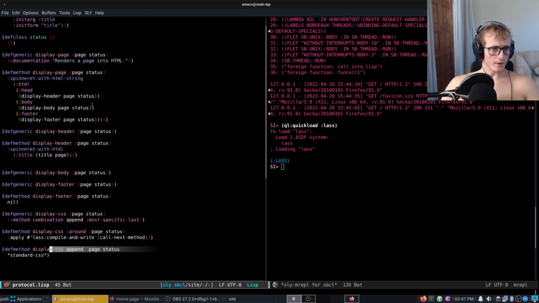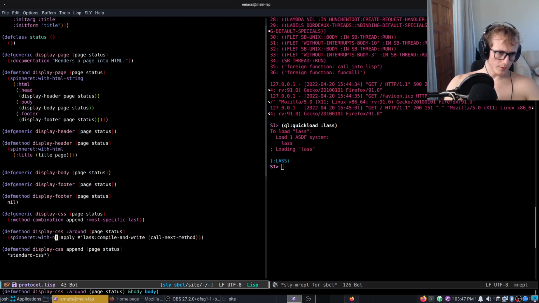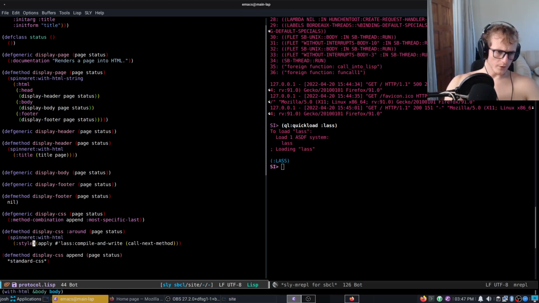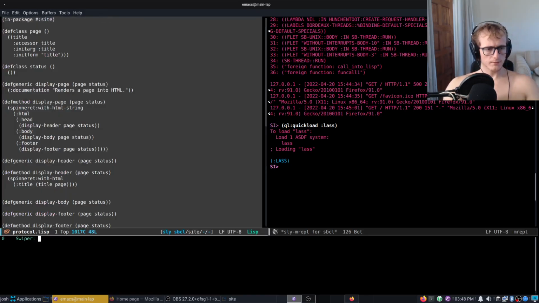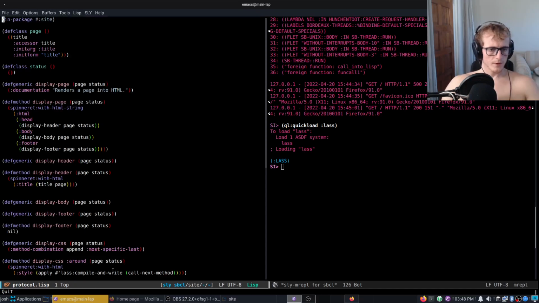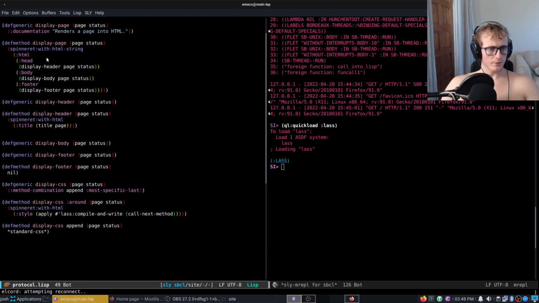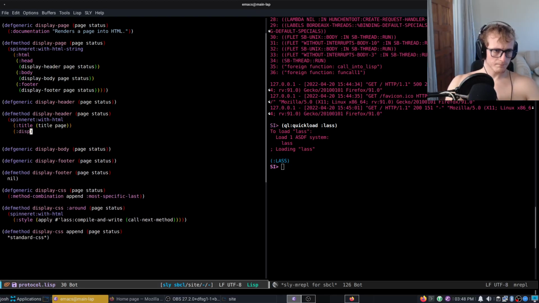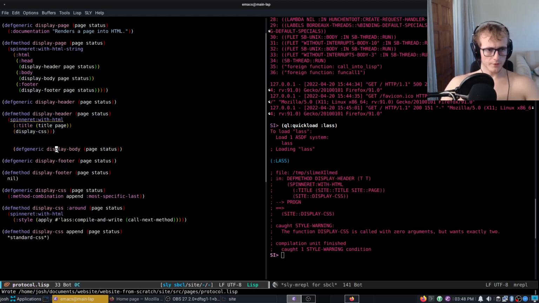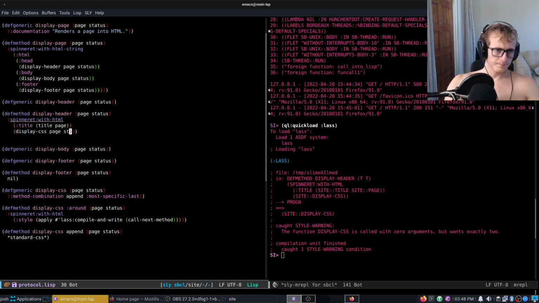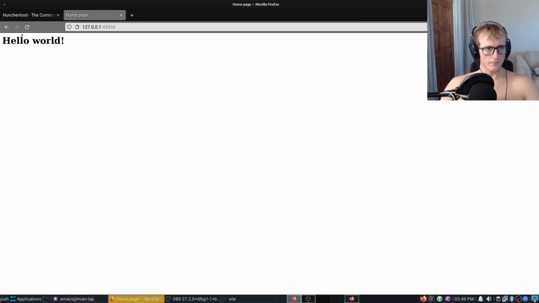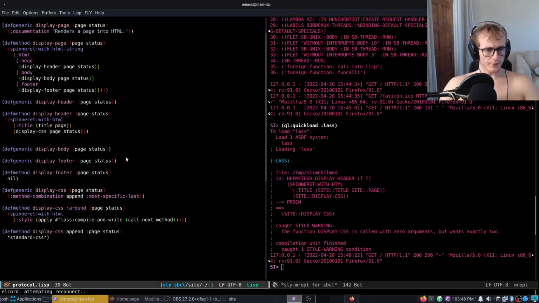Now if we go into the head, we also need spinneret with HTML style. Something like that. Now let's see if that makes any difference. Display header. We wish to display the CSS with, oops. Okay, so now we have the CSS.